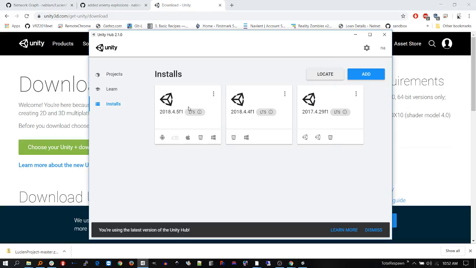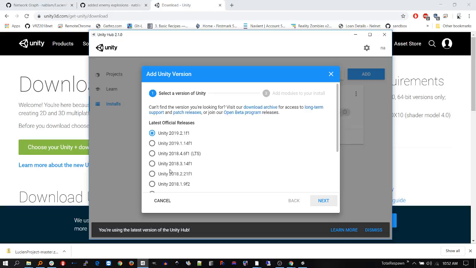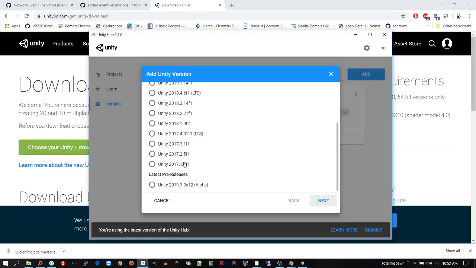If you've downloaded the hub first and not Unity, then you'd have to download a Unity. So you just say add. The version that we're using is 2018.4 for anything: 4.6, 4.7, whatever they have. Not 2019, and not 2017, if they're still supporting it.